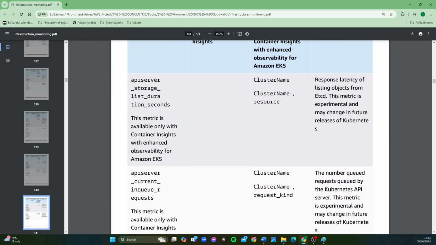The next metric is API server storage list duration seconds. This is the response latency of listing objects from etcd. This metric is experimental and may change in future releases. Okay, so pretty simple. How long does it take for listing objects from etcd? API server storage list duration in seconds.